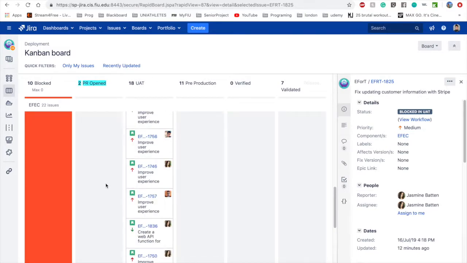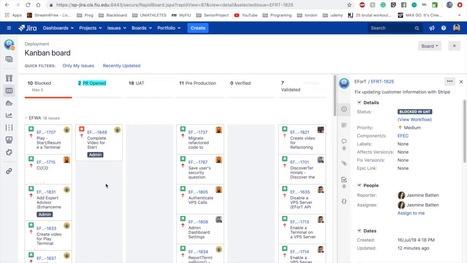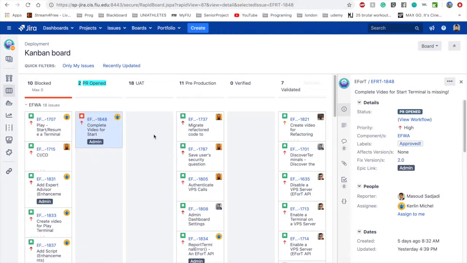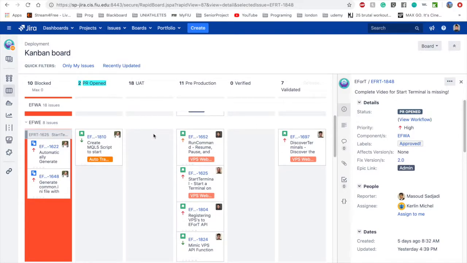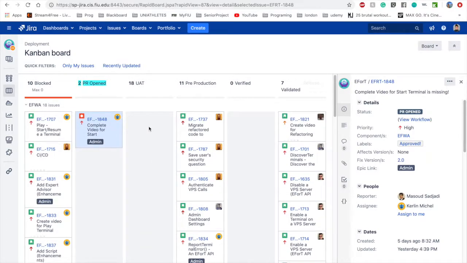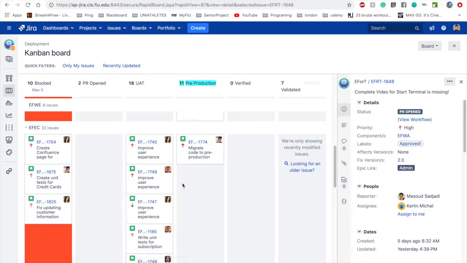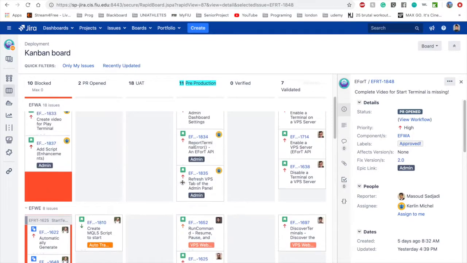to the UAT column. During UAT, regression testing is operated. I am referring you to 2 videos where you can see the entire process of regression testing, which are in the description of the video. If all the tests pass, see the other video from our playlist to know how to properly test. You can then move this story to the pre-production column.